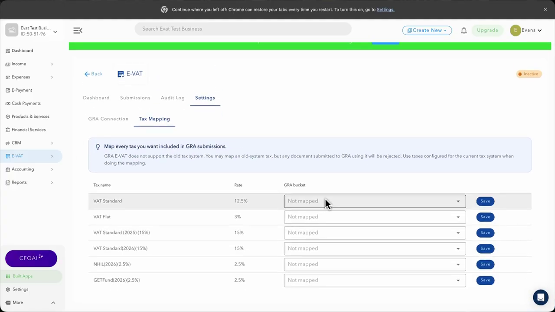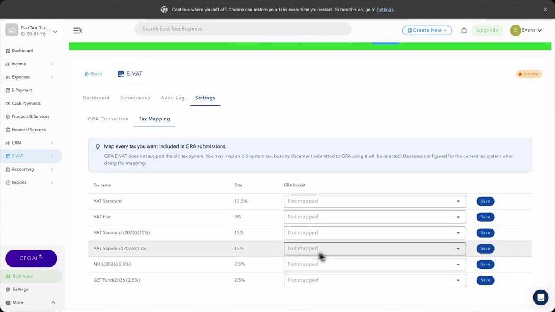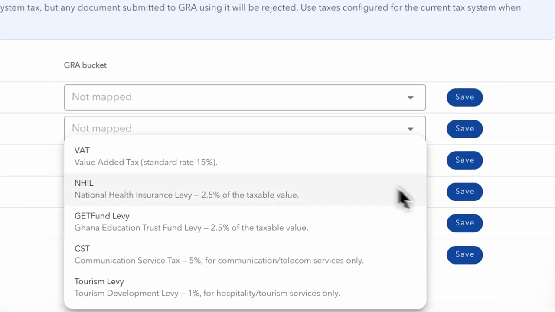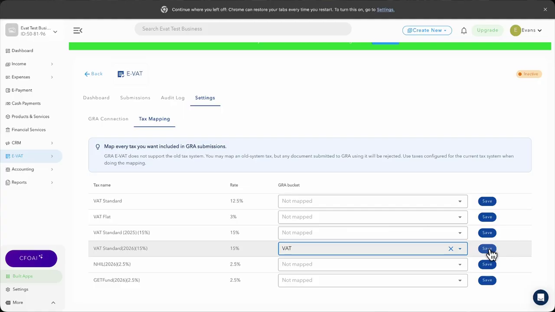So you go here, then here you would want to map every tax you want included in your GRA submissions. Also, the old taxes aren't supported, so you have to send the new taxes. If not, they would be rejected by GRA. So I would first map this. These are the taxes on bills, and these are those in the GRA bucket. So I would first map the VAT to the VAT 2026 to VAT on the GRA bucket, and then save, and this saves.